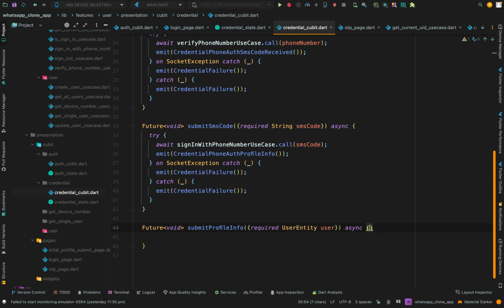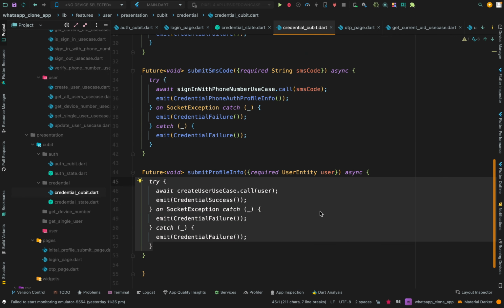And lastly, inside this submit profile info, we will do the same thing again, a try catch block, and then in the try block we will call the create user use case and pass the user information in here, so that the user will also be created in the Cloud Firestore database, and we will emit the credential success to navigate to the home page, and our authentication will be completed in here.